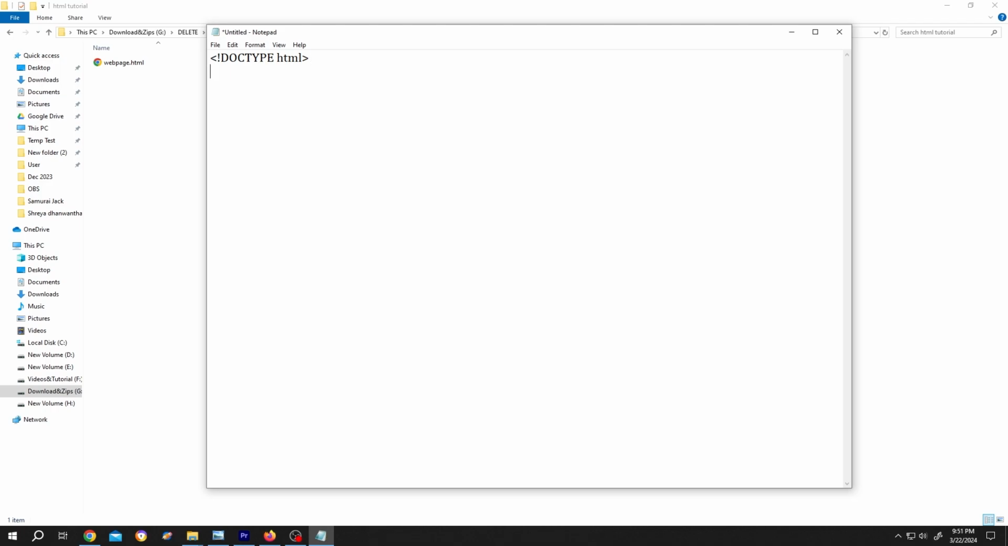Then the next element: less than HTML greater than. Press enter. Again, less than slash HTML greater than. With these two elements we are saying that this is our starting point and this is our end point. All the code will go inside these two elements. Press tab for equal spacing.